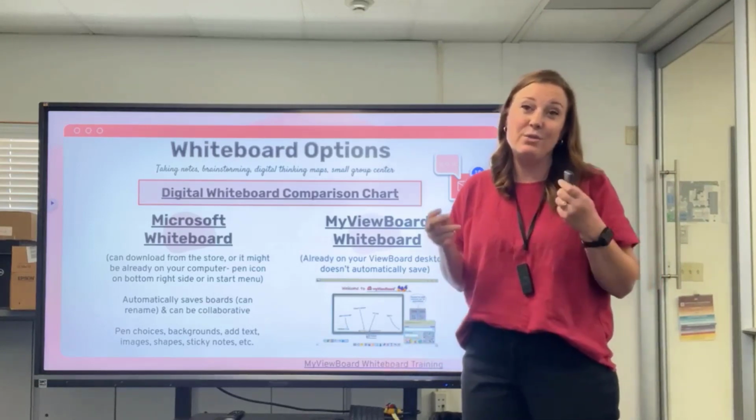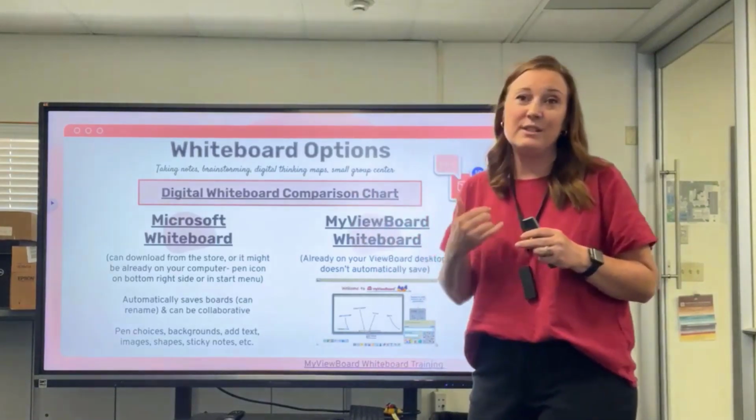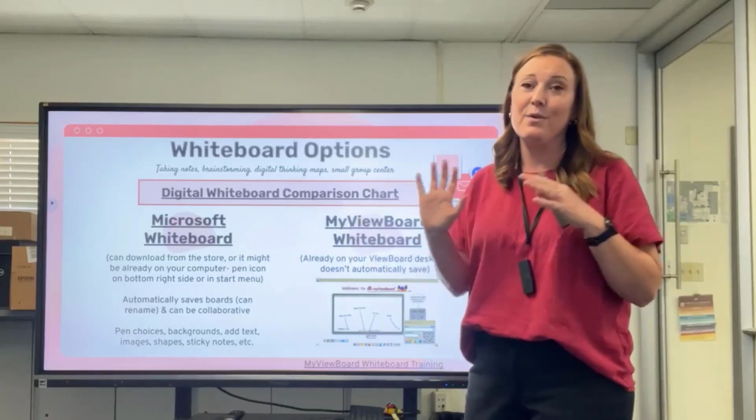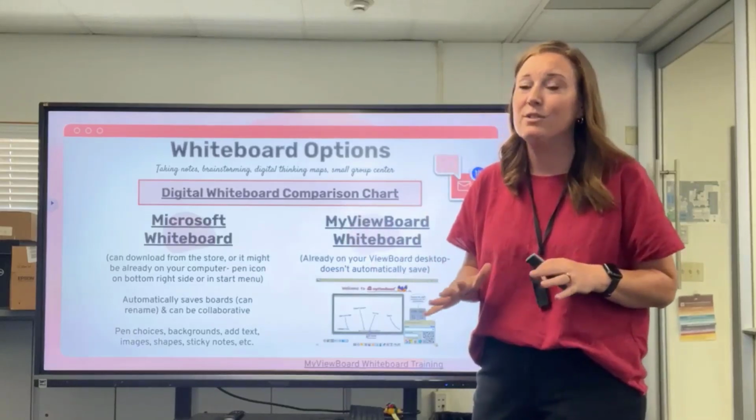You can attach your Google Drive to it and pull resources from your Google Drive to write on and then save it back into your Google Drive. So a really, really cool tool to use in the classroom.